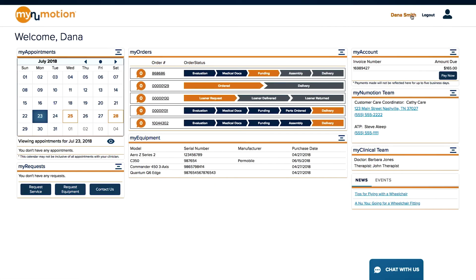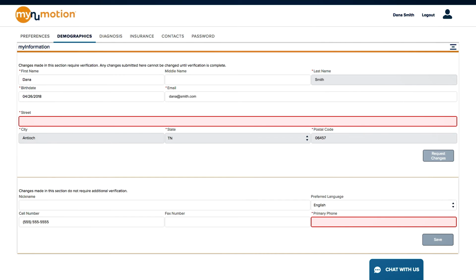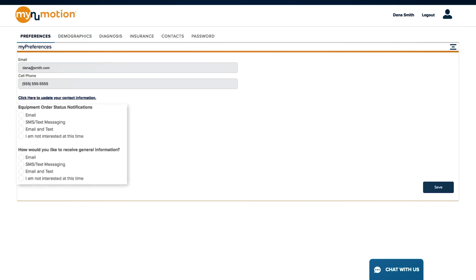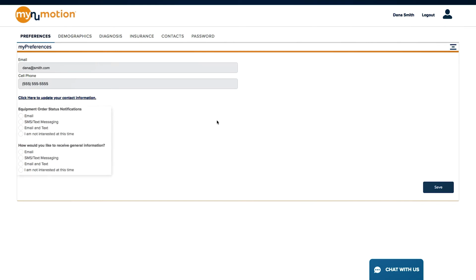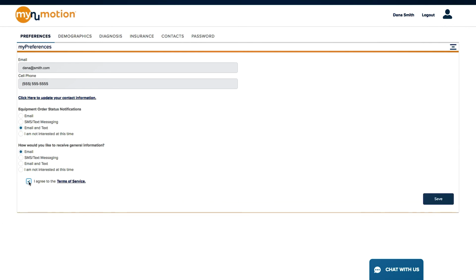Manage your profile by clicking on your name. On the My Information page, you can update all your basic information. However, if you change information above the orange line, we'll need to do verification first. Once the information is approved, we will update your profile. Under My Preferences, you're able to choose how you'd like to get message updates and notifications on your orders or services. You can also choose to get news and events updates on this page.